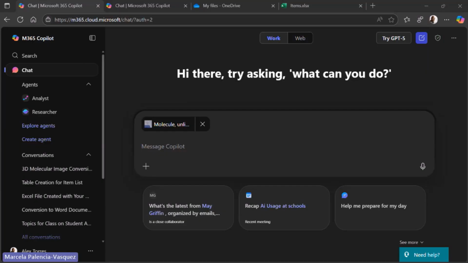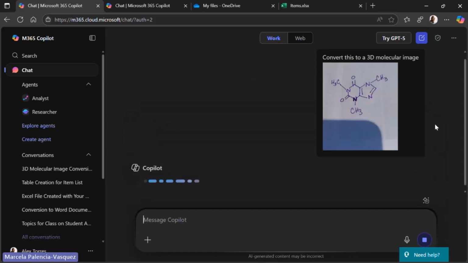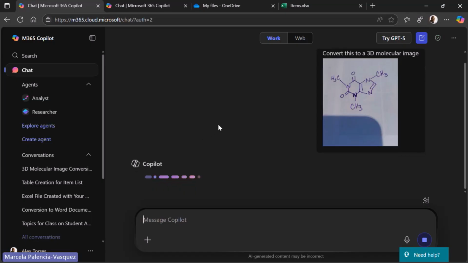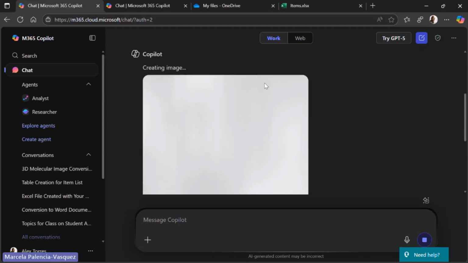Copilot is always evolving, so it's always going to get better. You always have new releases as well. See, I'm using here the exact same prompt: convert this into a 3D molecular image. So again, I'm going to take a moment and wait to see that image. I will be having a slightly different result from my past tests. Since the image is clearer, the result is better.